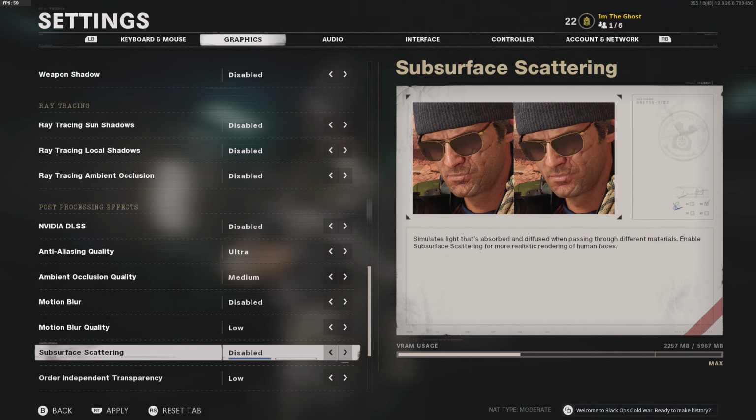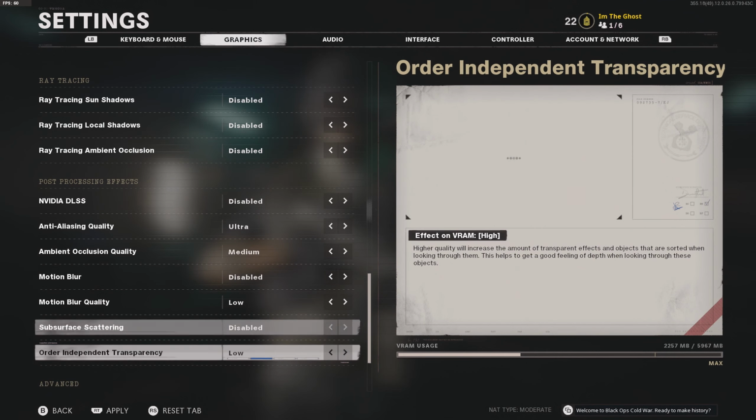Surface scattering, I leave this on disabled. I honestly don't see any difference when you have this enabled or disabled, so in my case I just leave it disabled just to help my frame rates.